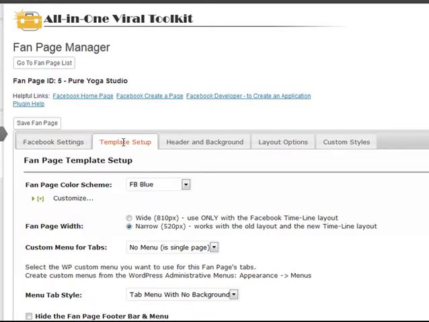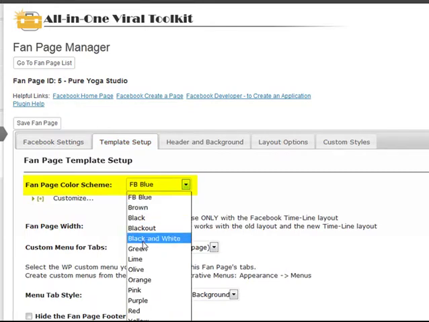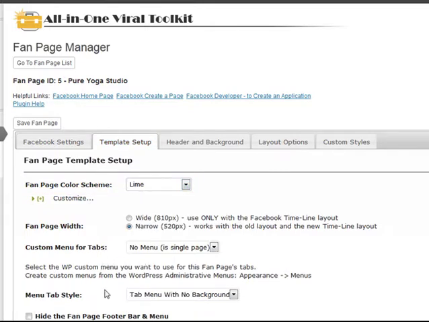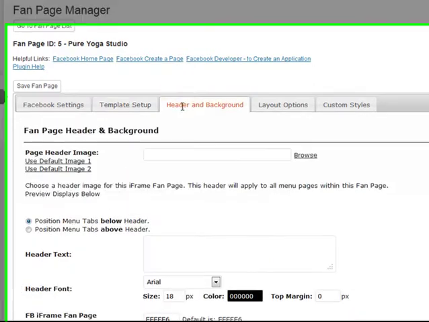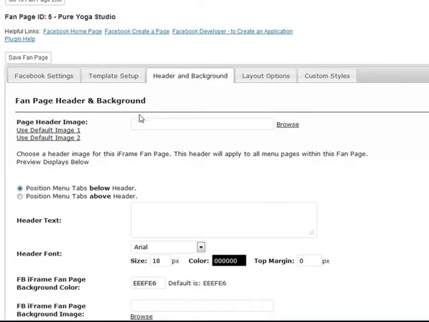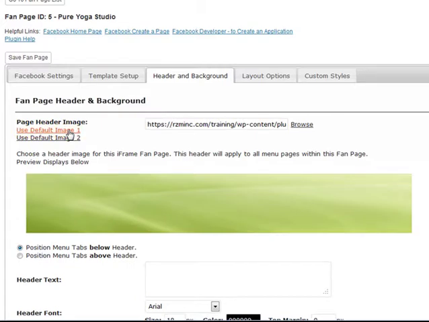Now click Template Setup. We're going to pick a color scheme. Don't choose a menu yet because one hasn't been created. Click Wide 810 Pix Format, and then choose a menu tab style. This will be used later. Next, click the Header and Background tab. Here, we can either upload an image, or we can use a default image by clicking this link.